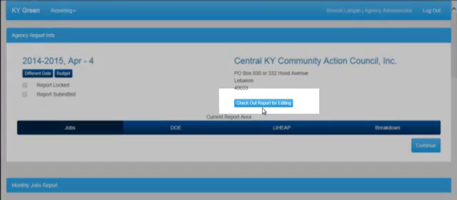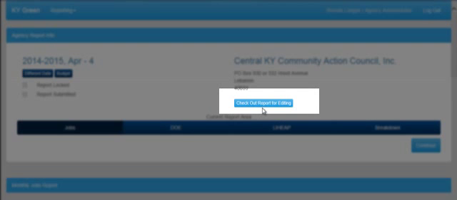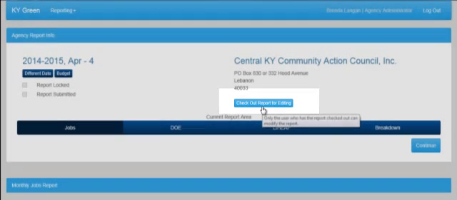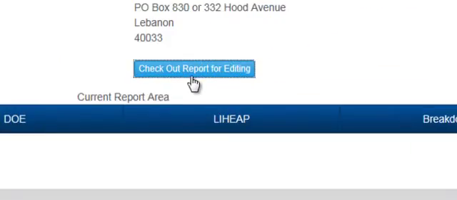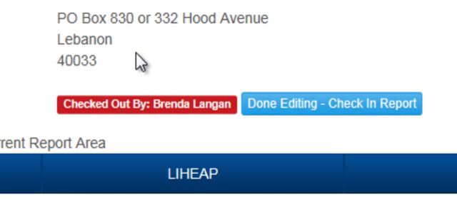Another new feature in KY Green is the Check Out, Check In Report for Editing button. To eliminate the possibility for multiple users to edit or submit a draw simultaneously, creating potential issues, this feature will not allow a user or administrator to proceed without checking out the report for editing. While the report is in checkout mode, no other user or administrator will be allowed access to that report.